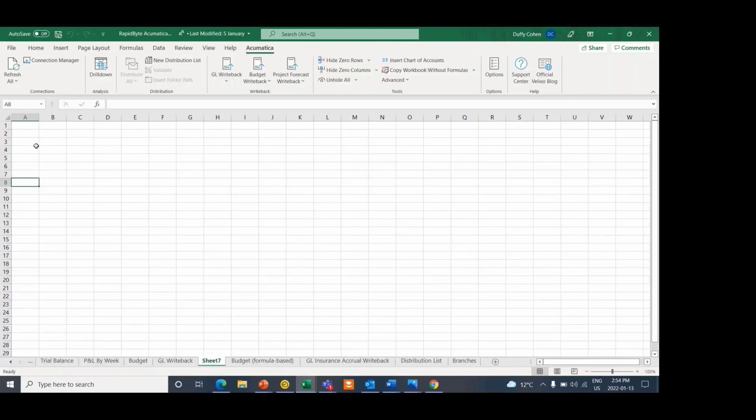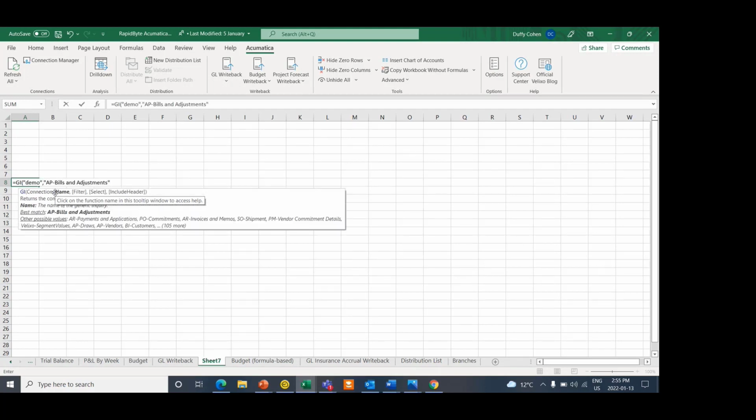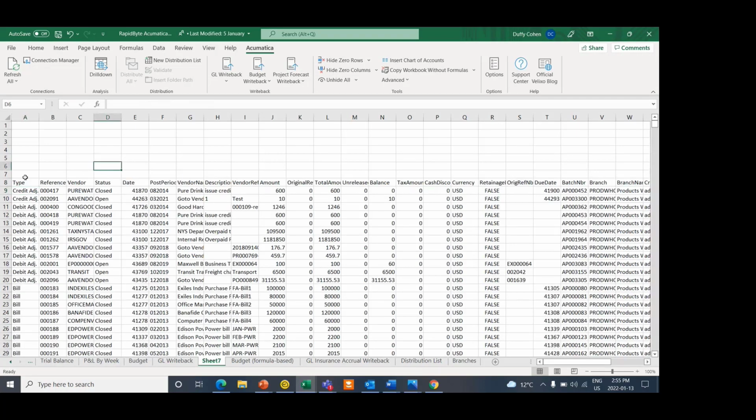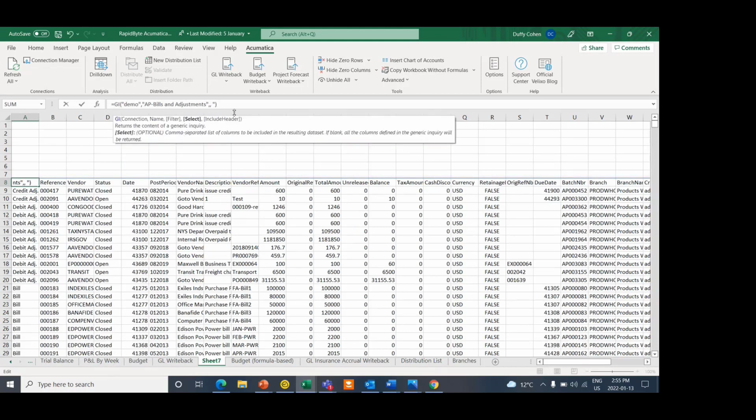At this point here, I'll type equals GI. And then just like before, it's going to ask you for the connection, and then you can put the inquiry title. And then at that point, you'll see your total inquiry load. Let's make it look a little bit better. Say we're looking for vendor, status, and then let's say currency.